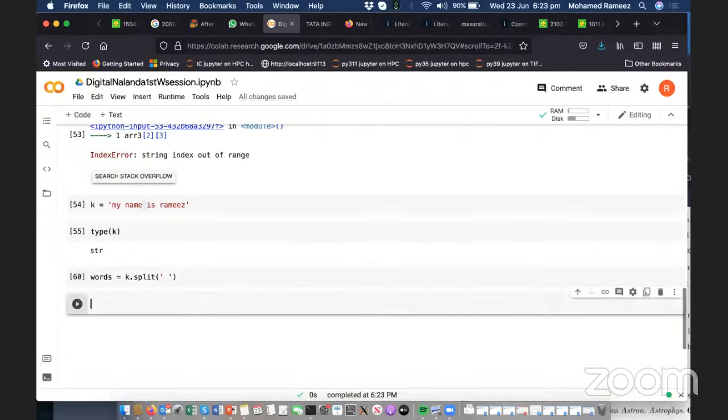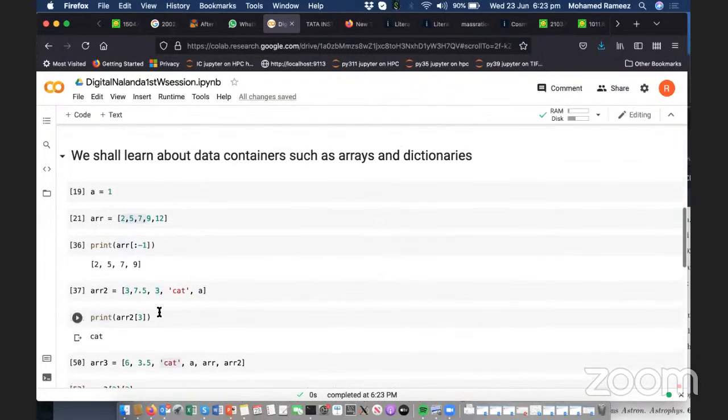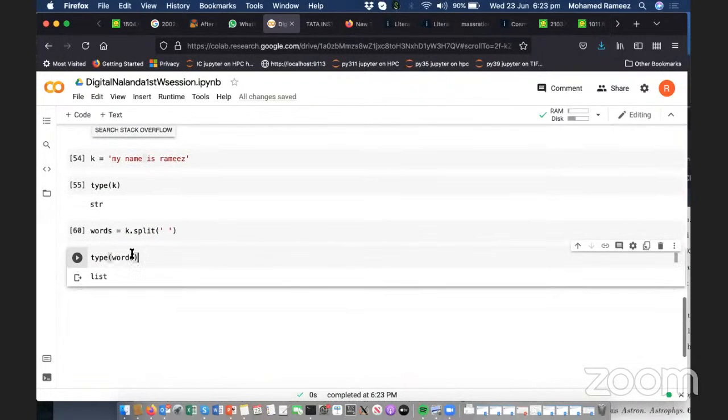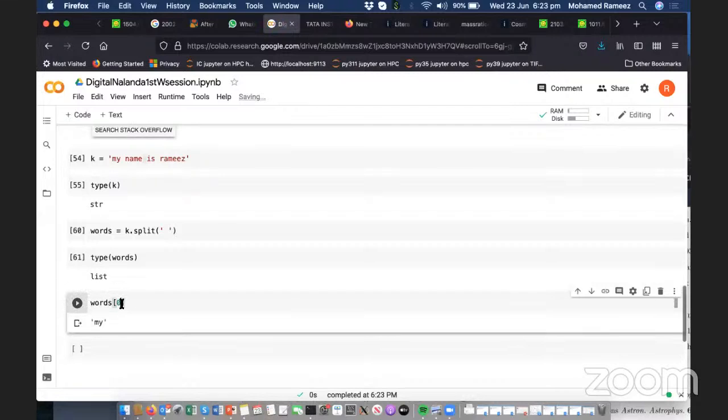So let us check the type of words. It'll tell you it's a list, which is exactly what I also told you was an array. So now you can get the first word in the sentence, because the indexing is 0. The second word in the sentence is 1, which is name. The third word is 2, etc.